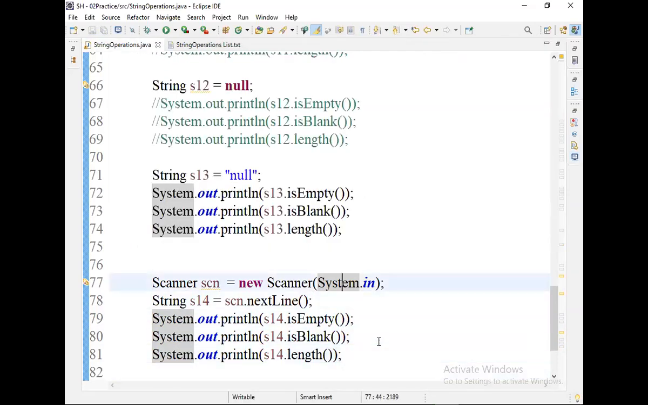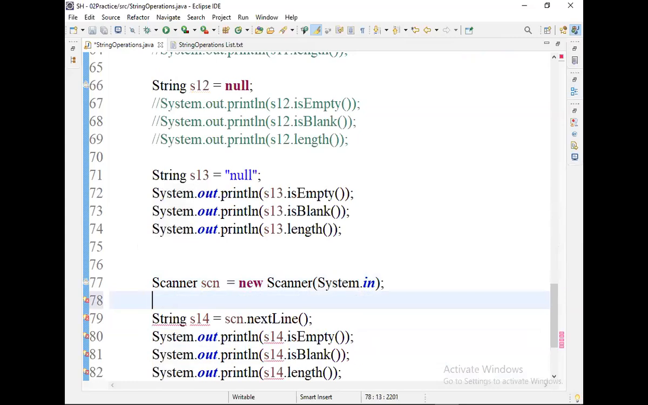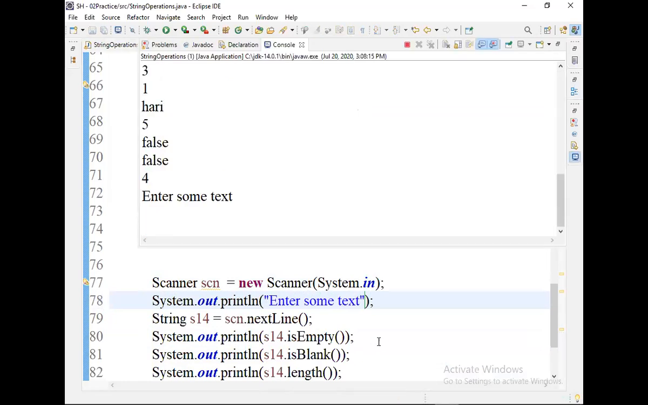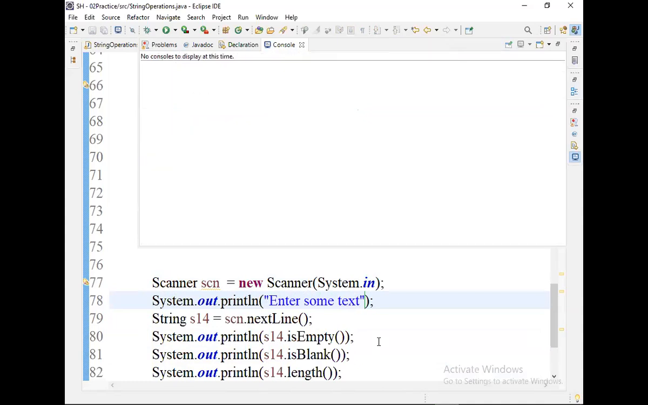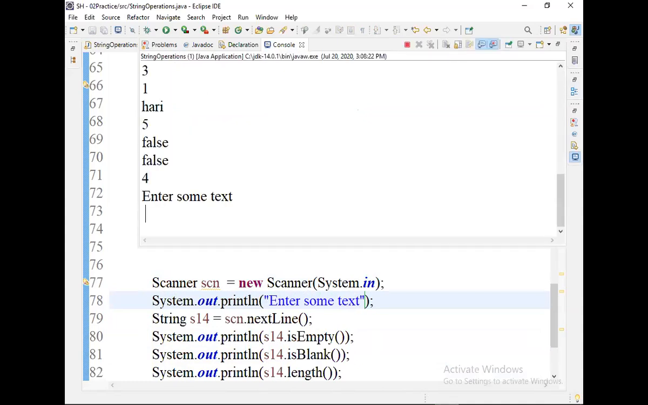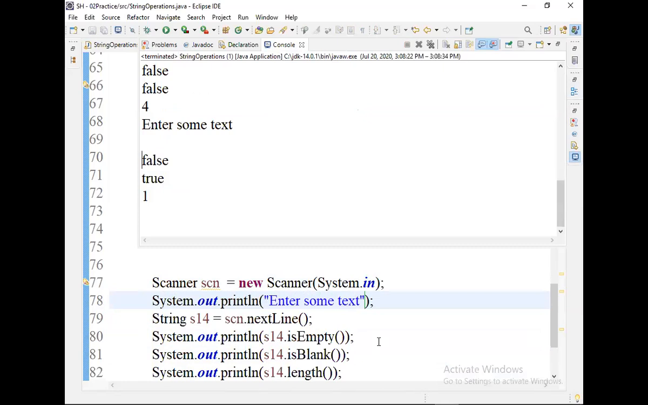For understanding, let us print "Enter some text". Control F11. Now I don't want to enter any text, so true, true, 0. Then if I run by entering one space, a space string: isEmpty returns false, isBlank returns true, length returns 1. Are you understanding?